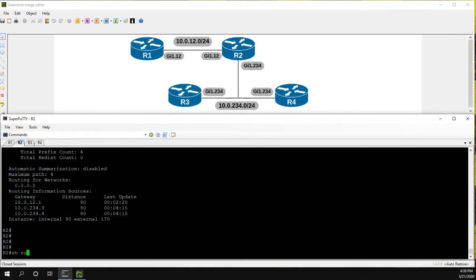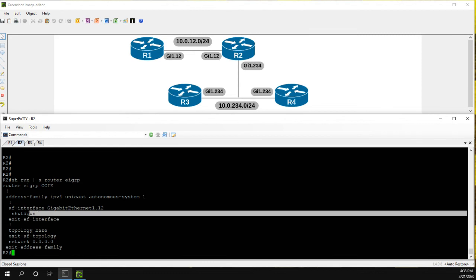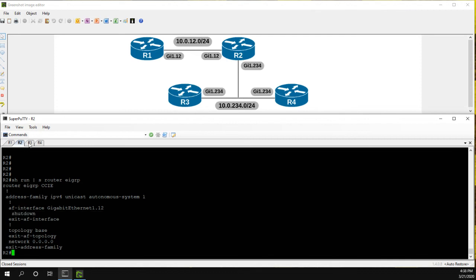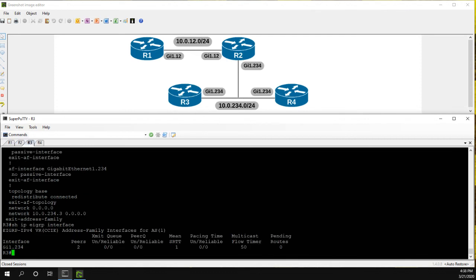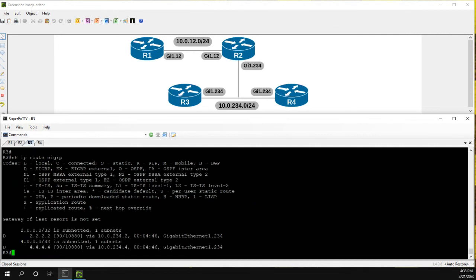So let's take a look at that configuration again. Router EIGRP, AF interface, GigabitEthernet 1.12 shutdown. And if we go to R3, because remember when we put this link in passive mode, R3 was still learning that route. Let's just show IP route EIGRP. We're not learning that route anymore.